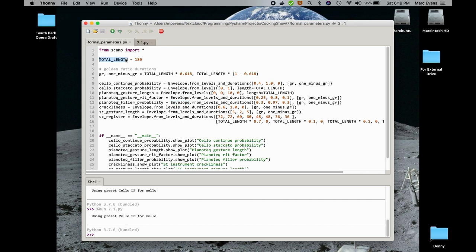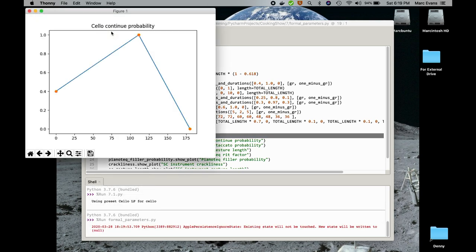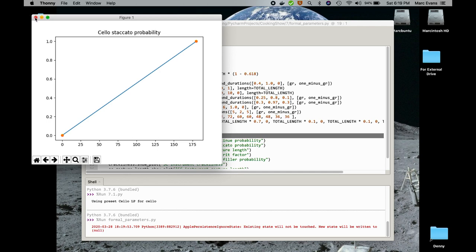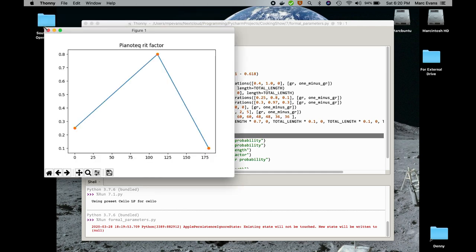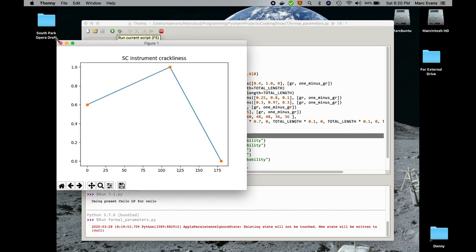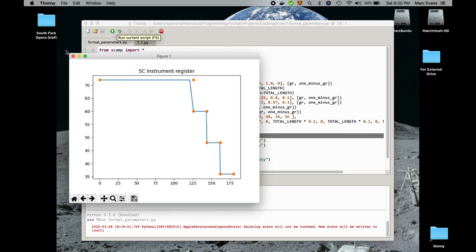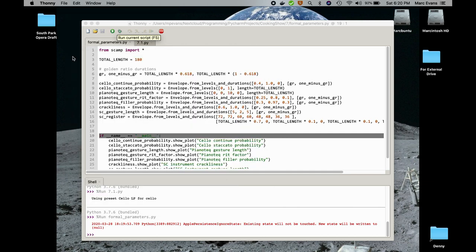I've defined up here the total length of the piece to be 3 minutes, and I've split that length up into two sections based on the golden ratio. I've then defined a number of different envelopes for different aspects of the music. This script is going to be imported by our main script, but when it's run directly, it'll show a plot of each of those envelopes. Let's take a look at that. We'll gradually incorporate each of these different curves into the music.